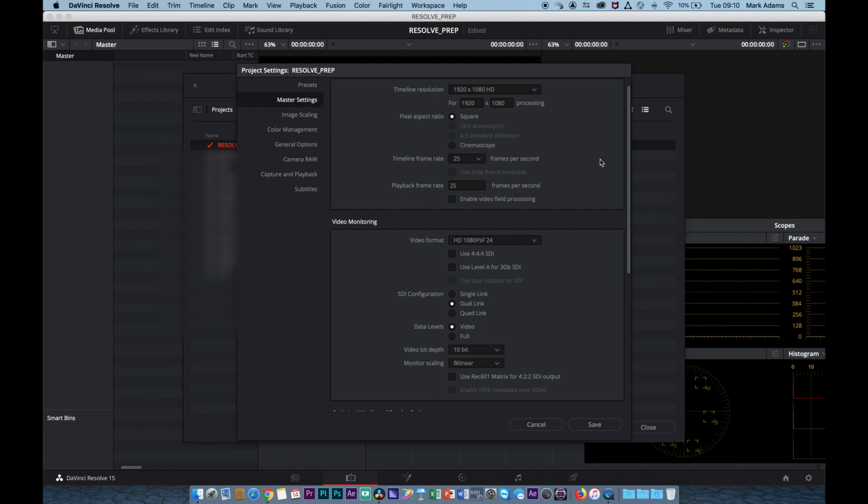Resolve is really quite interesting. You've got to tell Resolve what's going on. As soon as you tell it what's going on, it's happy. So you can obviously have a different frame rate to a playback rate. That's going to cause confusion, so let's try and keep everything the same.